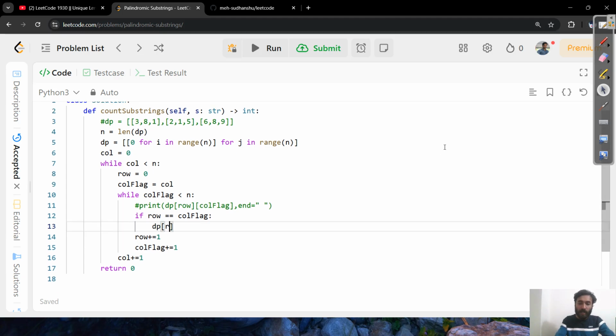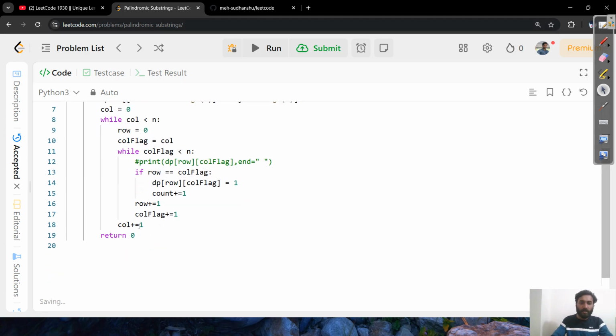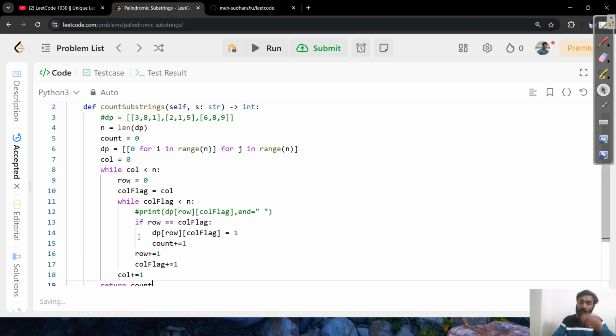So in this case, in my DP of row and colFlag, I will put 1, and every time I put 1, I am also going to move my count. Now this count is going to be a variable that will be initialized with 0, and at the end of the day, instead of returning 0, I am going to return count, correct? Now see, this is about the first diagonal.